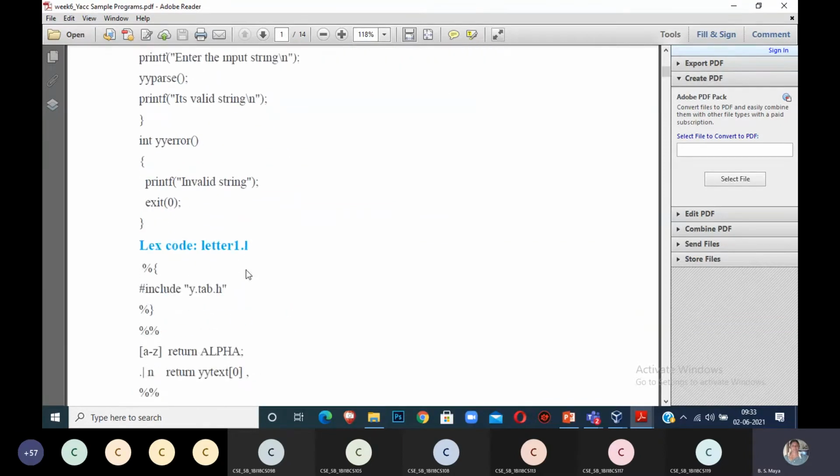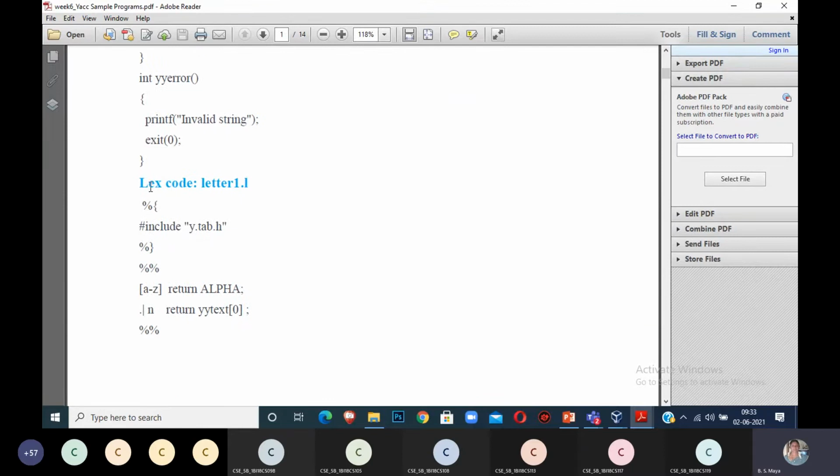What is alpha? Now I will write the lex code. The lex code should be saved as a file, for example letter.l. This is the lex file with the .l extension. Then you have to write the definition section. We told the definition section includes the file y.tab.h. Why?